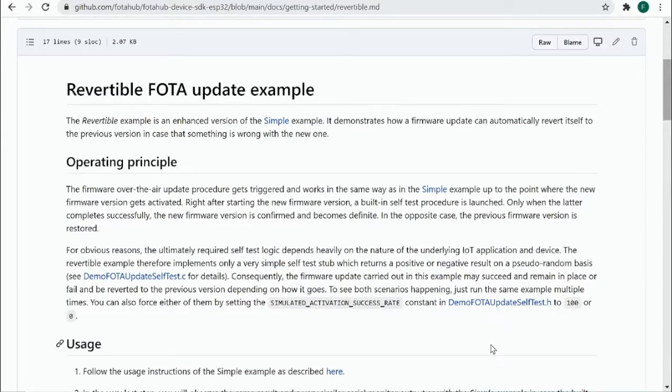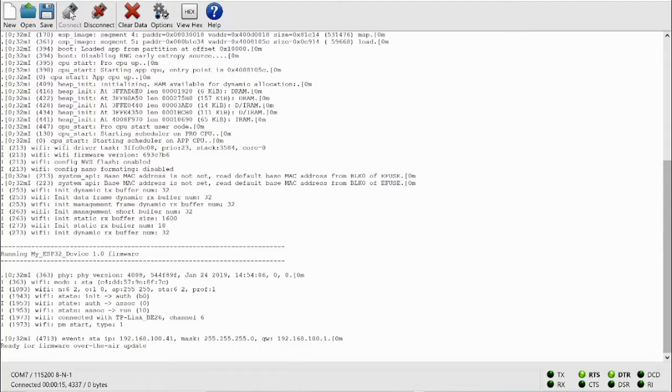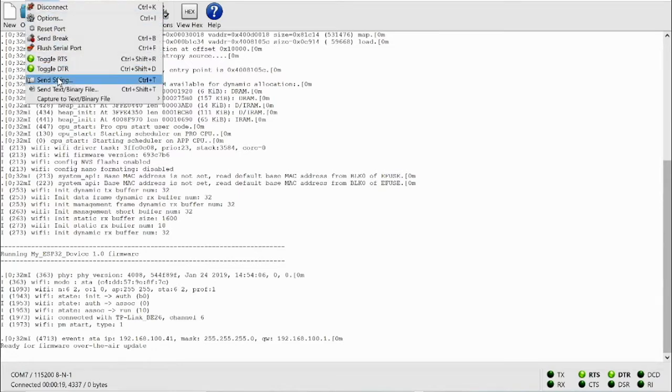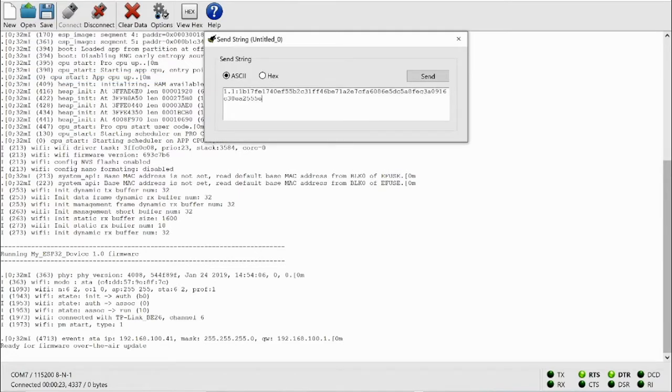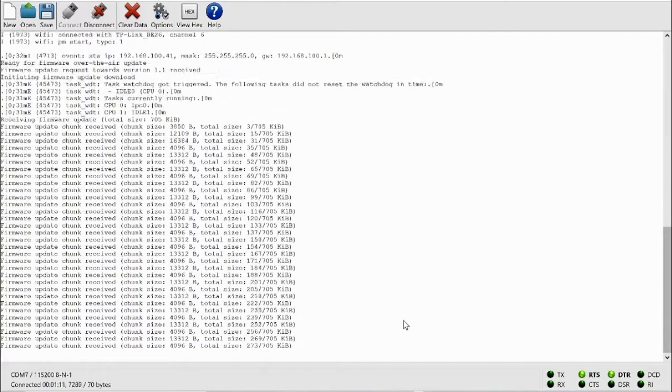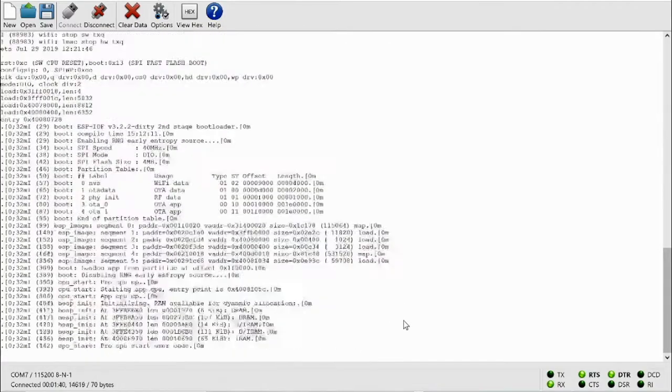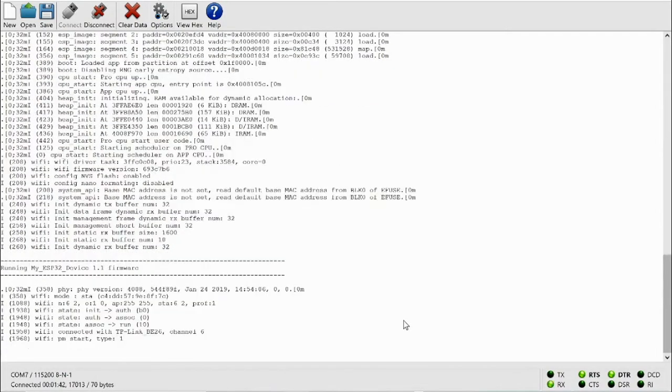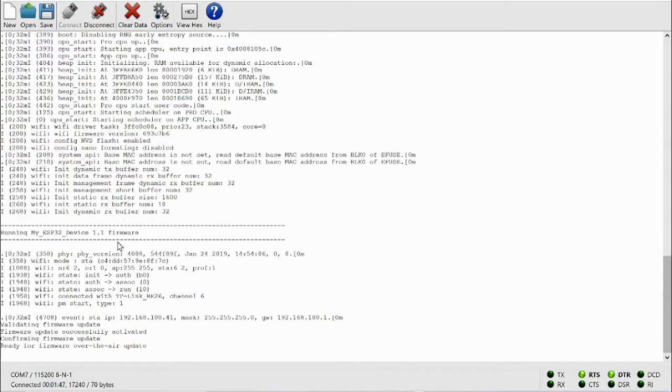with the new one. The firmware over-the-air update procedure gets triggered and works in the same way as in the simple example up to the point where the new firmware version gets activated. Right after starting the new firmware version, a built-in self-test procedure is launched. Only when the latter completes successfully, the new firmware version is confirmed and becomes definite. In the opposite case, the previous firmware version is restored.